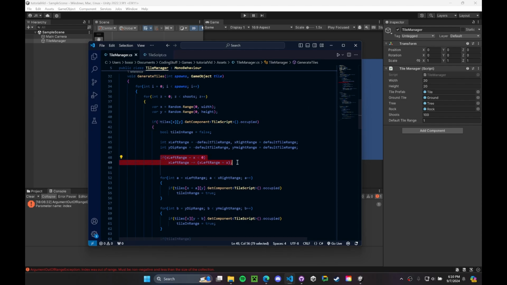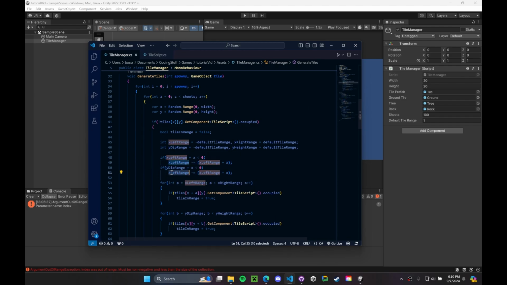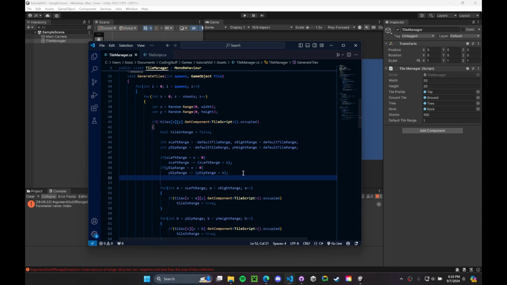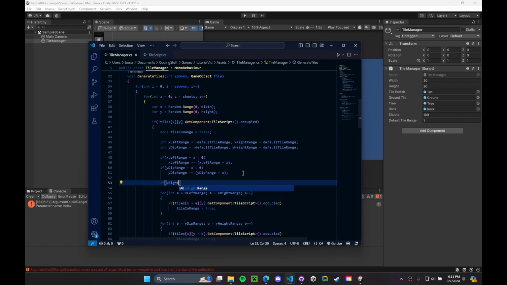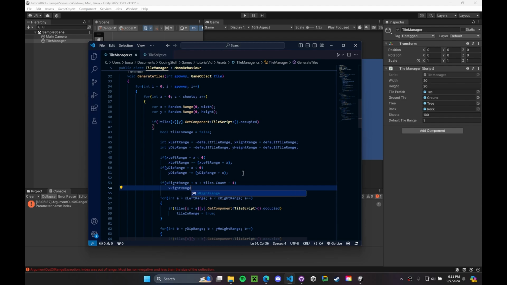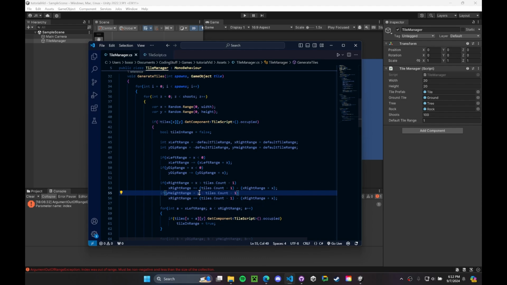Duplicate this and switch it to y dip range, making sure that you switch all the variables to y ones, so that way you don't end up spending an entire hour trying to figure out what went wrong and if your math is messed up. Next, you check if x right range plus x is greater than tiles.count minus 1, or you could just make it greater than or equal to. If it passes the range, then x right range plus equals tiles.count minus 1 minus x right range plus x, and the range should be all good. Just duplicate that and replace all the x variables for y ones.